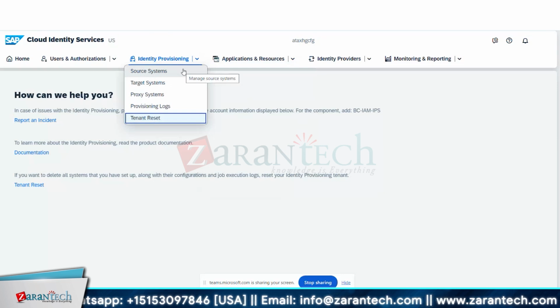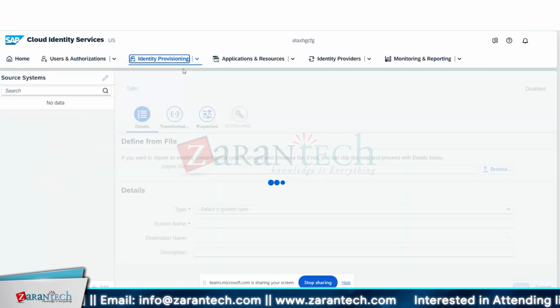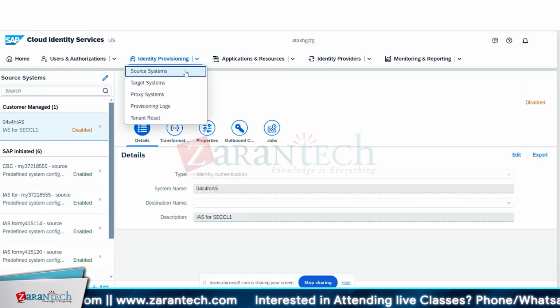In my scenario, when I looked at it, in this case the target system looks the same as the source system.